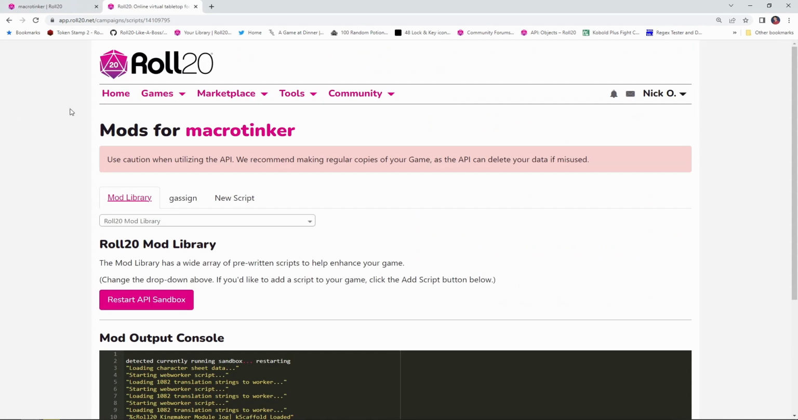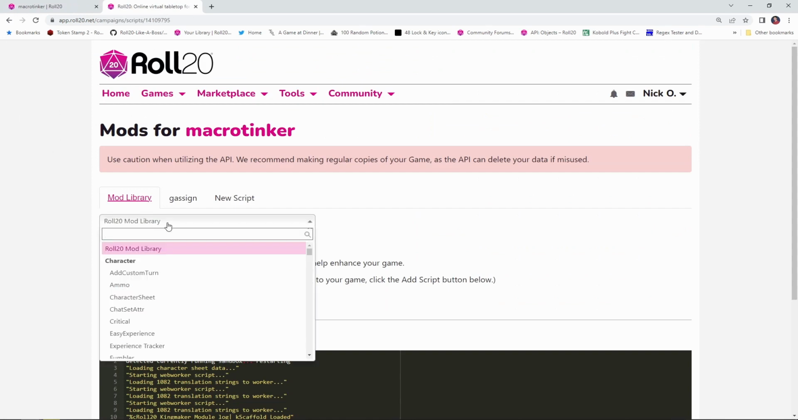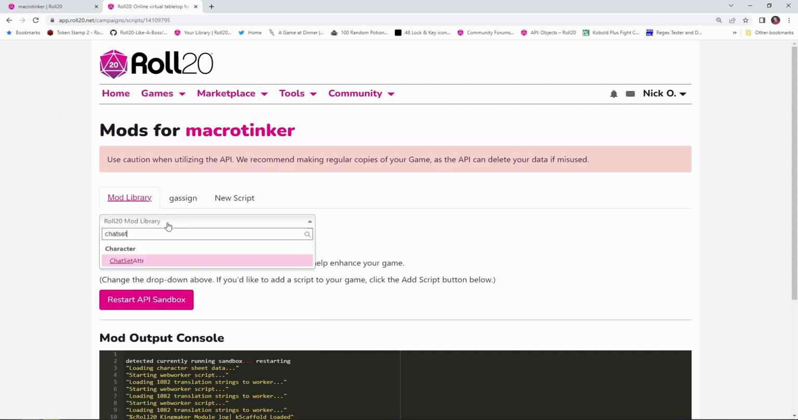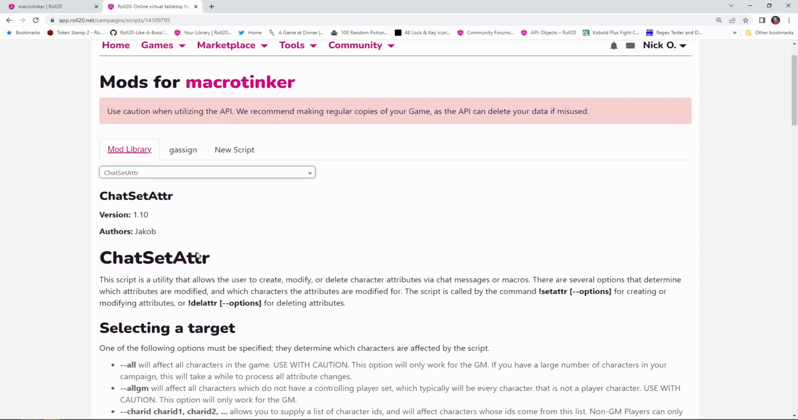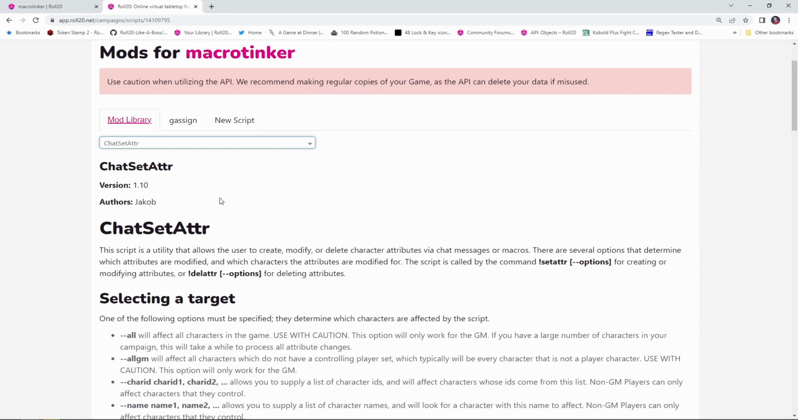So what you're going to want to do is go into your game settings page and you're going to search for a mod called ChatSetAttr. Click on that and add it to your game. ChatSetAttr was created by a user named Jacob. Jacob, thank you very much for ChatSetAttr. It is a fantastic script.